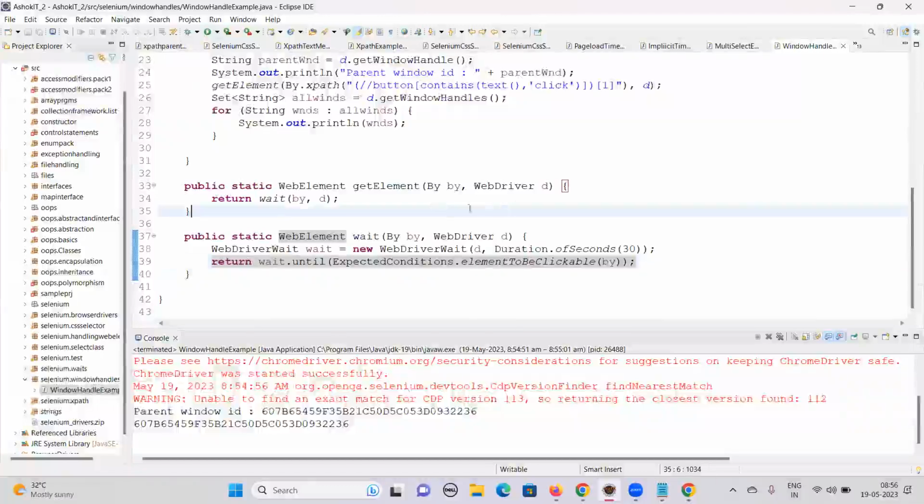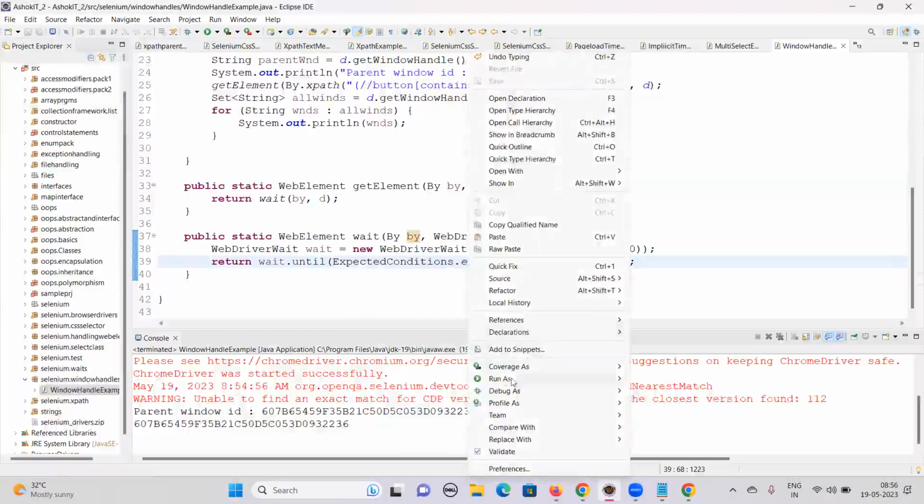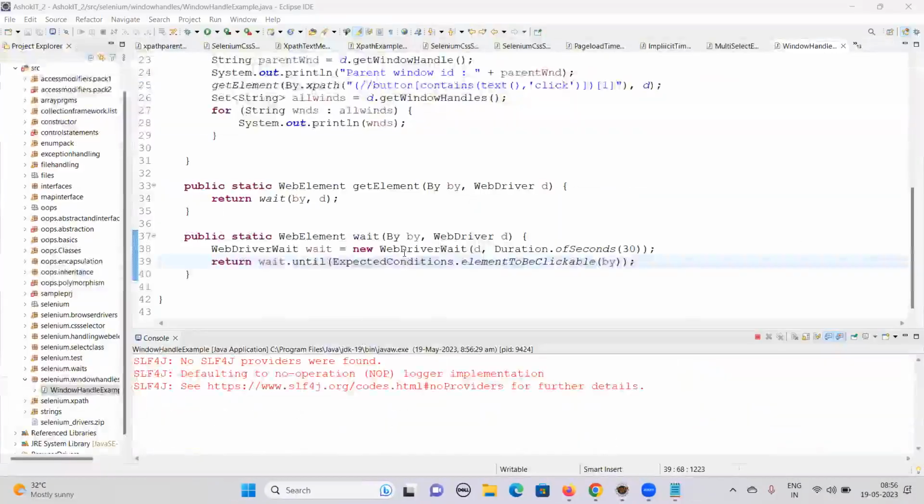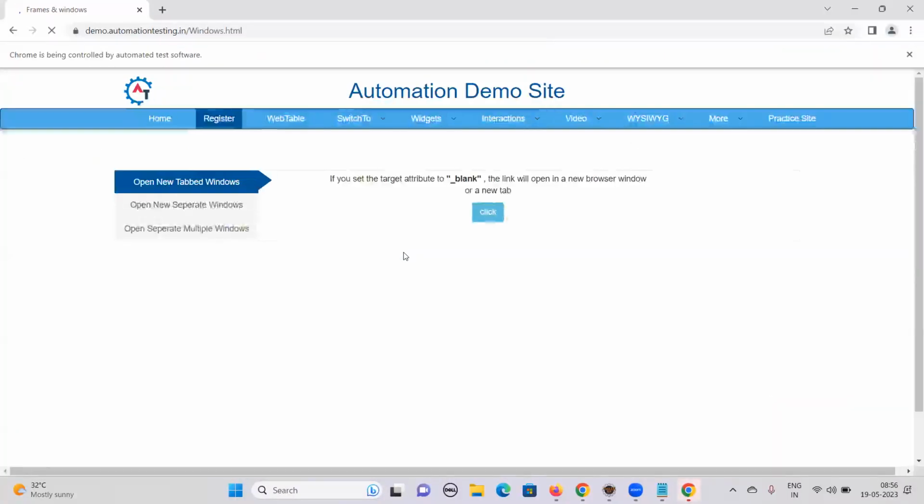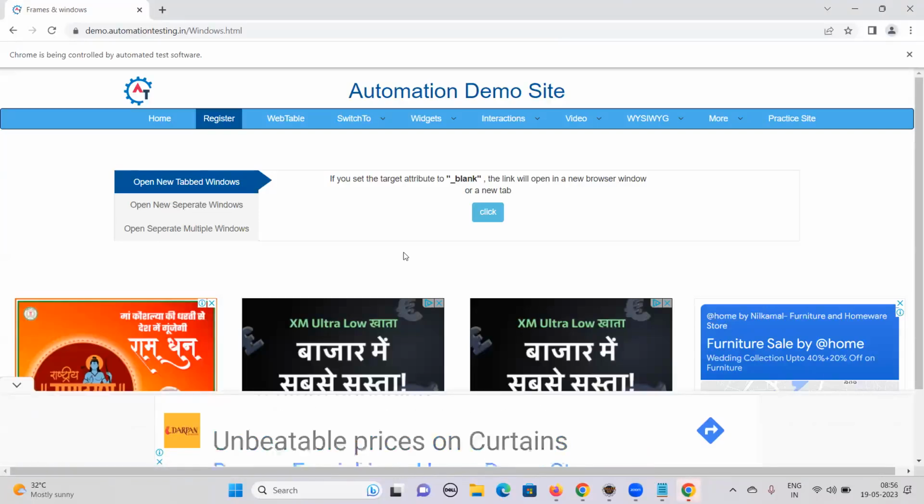Okay, let's check it now. I've just taken the wait for this element and I'm just passing the parameter. I want to show you that it will click on that click button. I can put Thread.sleep, but I don't want to use it. I just want to use the concept that we have already talked about.